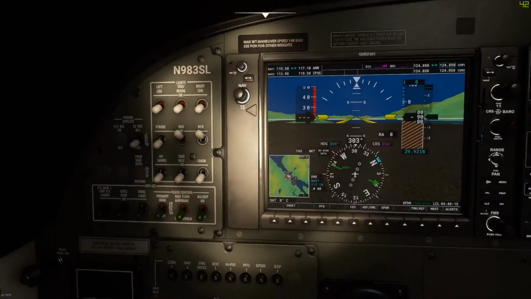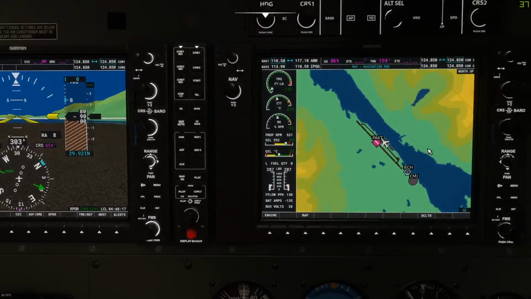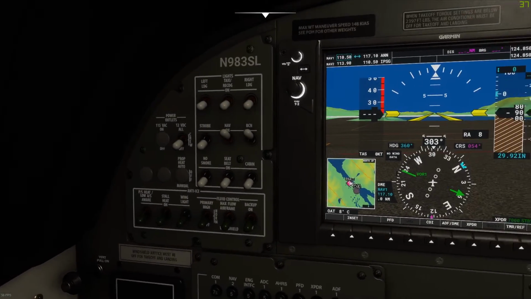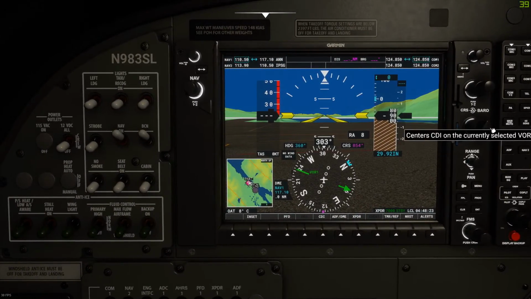Oh, hello. What's happening? I don't know what's going on with the cameras, and I accidentally clicked something. 147, so let's keep going. 147, so that's the radial we're intercepting.